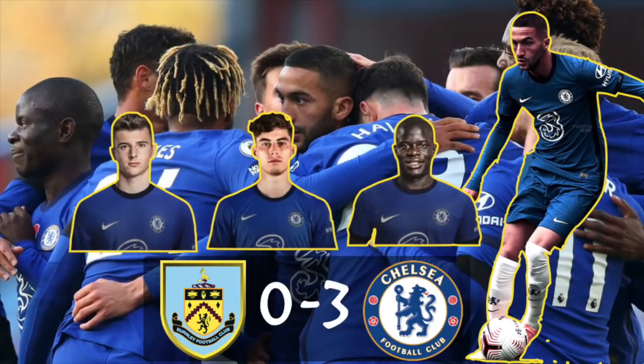Chelsea crushed Burnley 3-0. Burnley didn't even get a chance to sneak peek at the game. How did Frank Lampard achieve this? Come on, let's analyze.